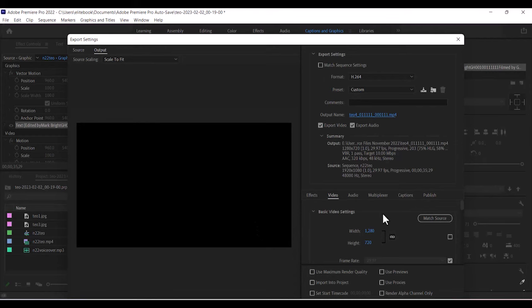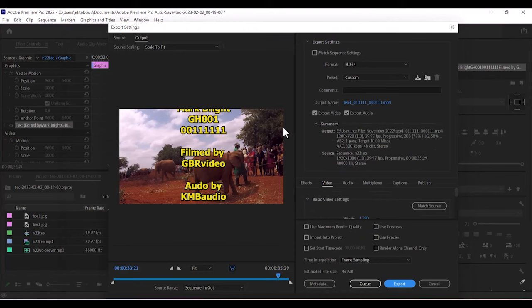The next thing we are to make sure our resolution hasn't changed, that is 1280 by 720. So we come down to video here under basic settings and ensure that the resolution hasn't changed. Next, we go down to our export button and click export.